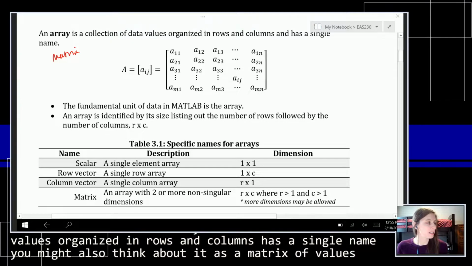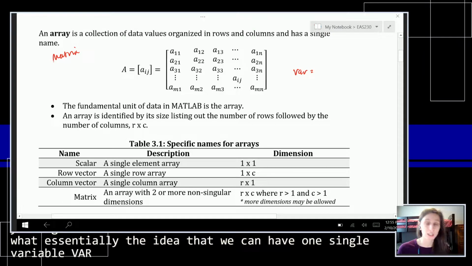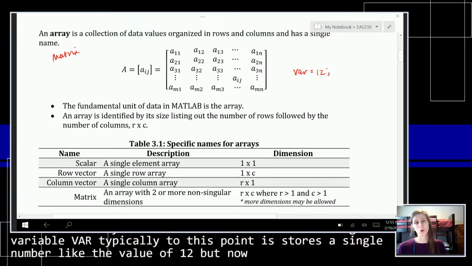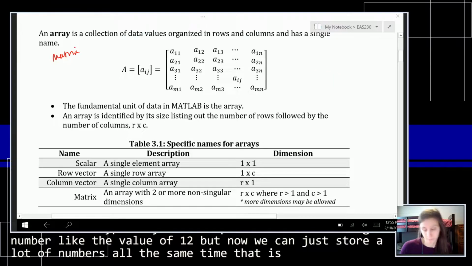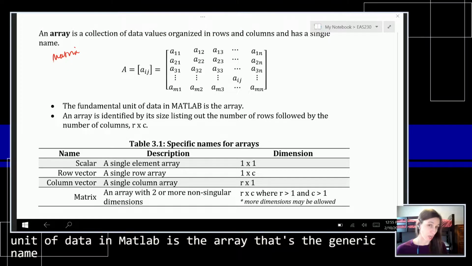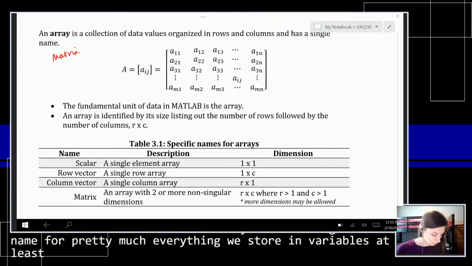But essentially the idea that we can have one single variable, var. Typically to this point it stores a single number like the value of 12, but now it can store a lot of numbers all at the same time. That is an array. The fundamental unit of data in MATLAB is the array. That's the generic name for pretty much everything we store in variables, at least in our class.